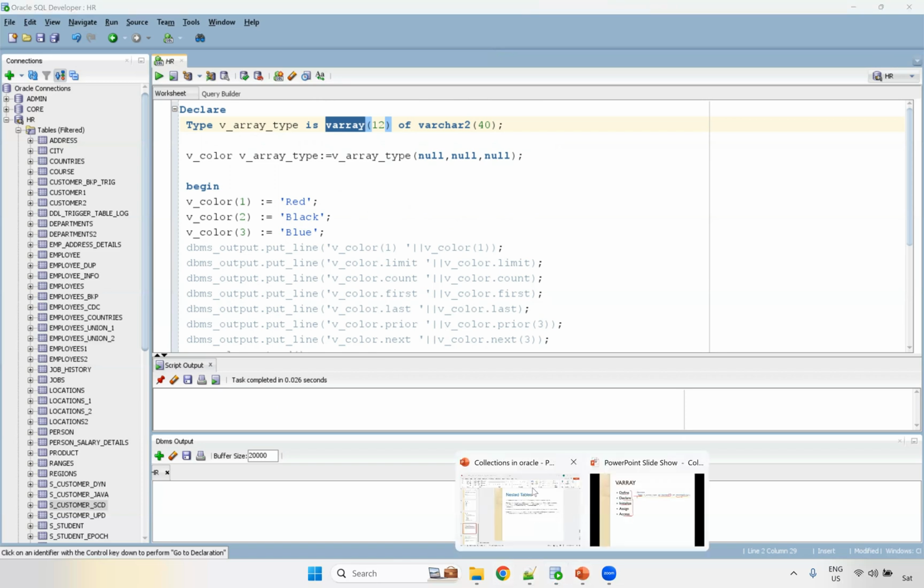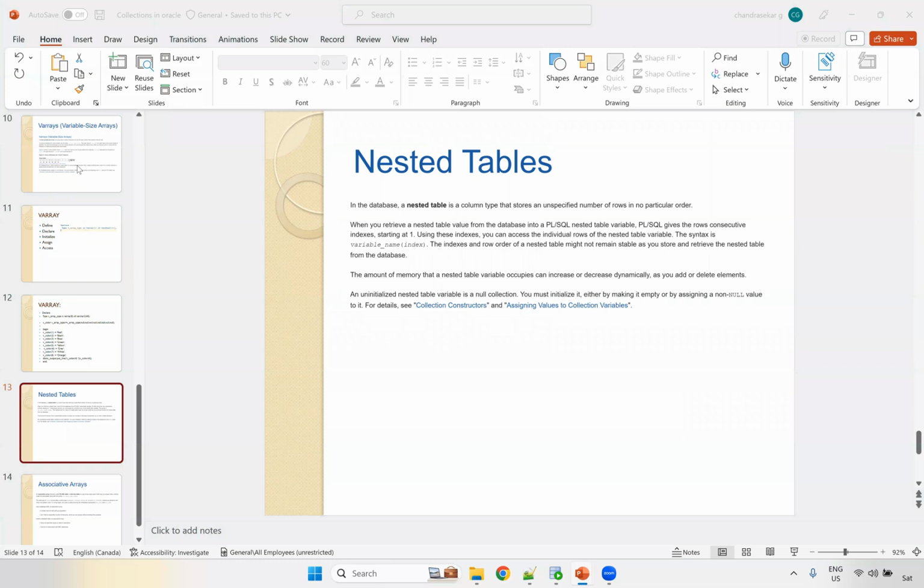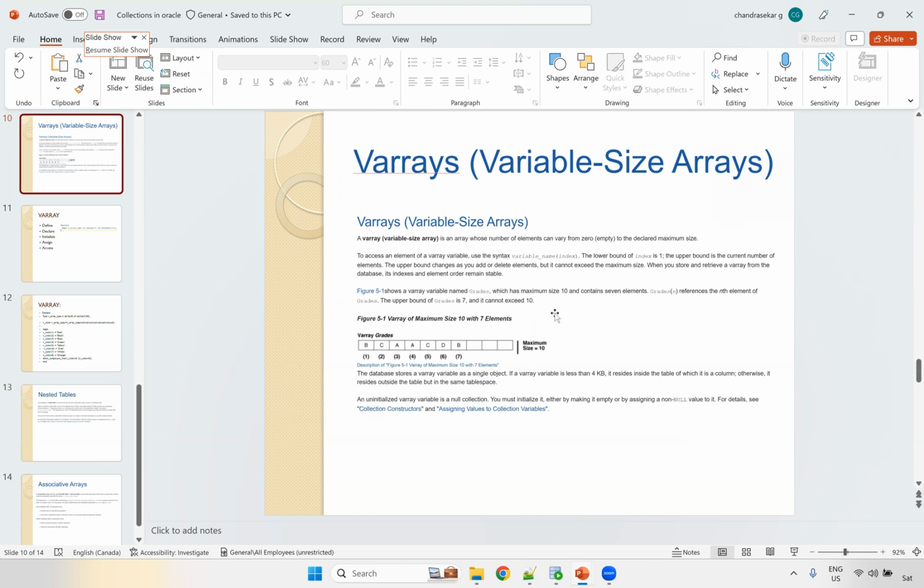If you want to delete it, you have to go for nested table. So nested table, you can delete the element by index. But here you cannot do it as you add or delete elements. But you cannot delete the element by index. In VRA, we cannot delete the elements by index. But it cannot exceed the maximum size. Whatever the maximum size we have defined, we cannot exceed beyond that.